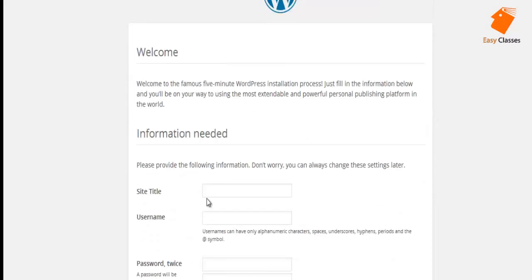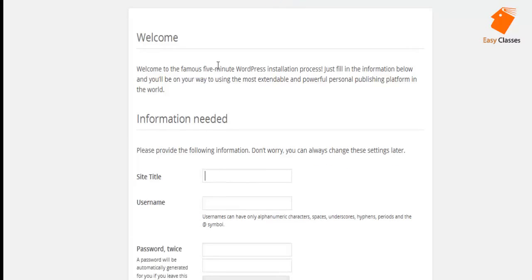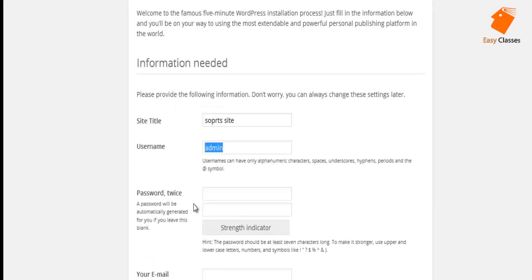Now it's asking for the site title. Right now it shows the site title WordPress installation, so you can give any title here. Suppose I am going to develop a sports site, so I can put here sports site. This username is for the administrator, who is responsible for each and everything for your website or blog. So just type here admin, or you can give any valid name.